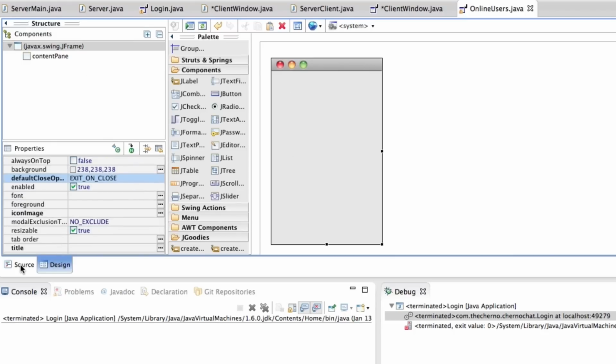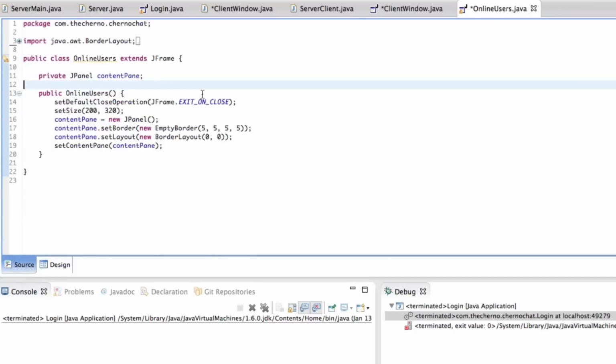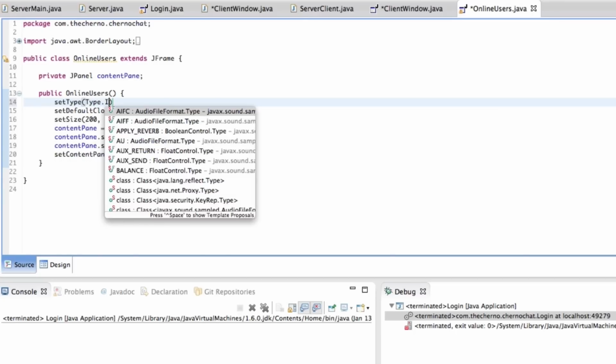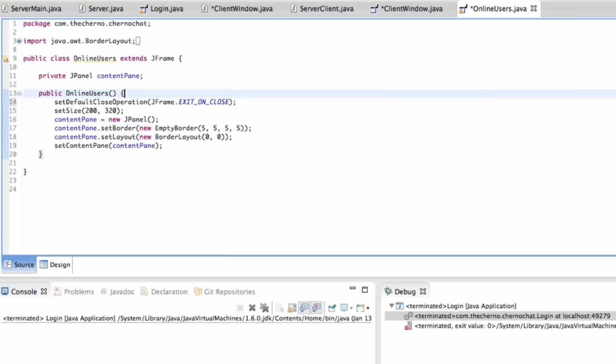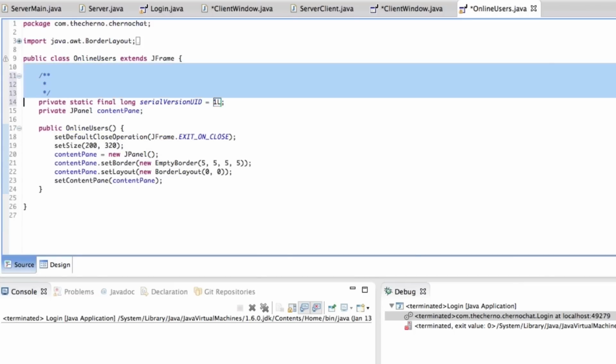But what you would be able to do, if you were running Java 7, is something along the lines of set type and then type.utility, and that would actually make it look very, very different. But we can't do that right here, so the best we can do is just keep it as a normal window, unfortunately. I do recommend you guys do that though, because it looks a lot nicer. Okay, let's add the default serial version ID and stuff like that.